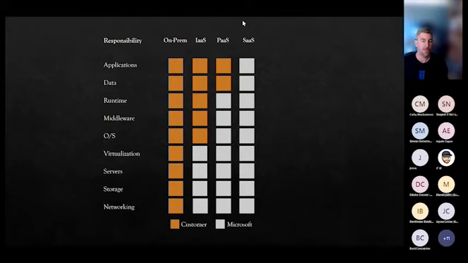SaaS is the ultimate goal for a lot of businesses as well, which is, I don't need to manage any of it. So SaaS services from Microsoft would be things like Microsoft 365 or Dynamics 365. And there are other well-known ones in the industry like Salesforce, for example, where you don't manage anything other than the data that you put into those systems. And then you may be able to do some extensions and integrations into those points. But today we're going to focus very much on platform as a service and maybe talk a little bit about infrastructure as a service. So keep that in mind as we go through the rest of this session.